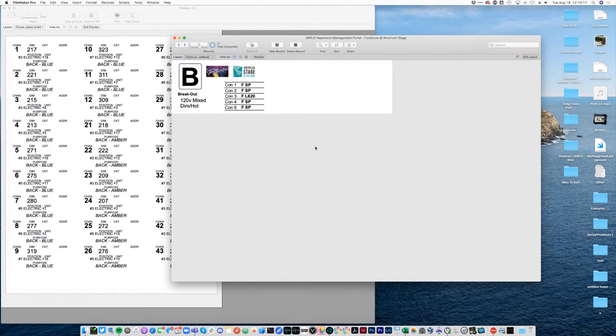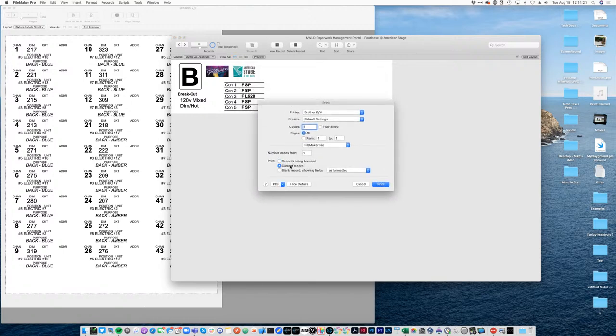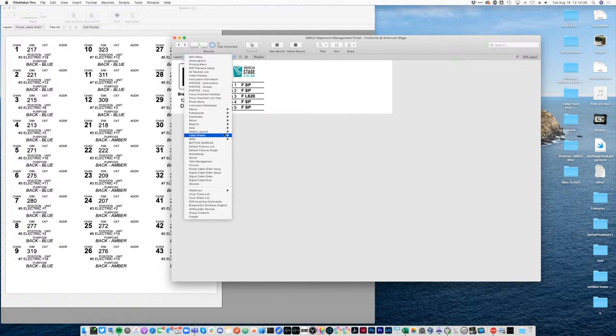One thing to keep in mind when you do print these is you want to be aware of if you're printing just one or if you're printing everything. So keep that in mind when you're doing it, especially with this kind of one-off sheet that's printing a label at a time versus an entire sheet of labels. Be aware of records being browsed or current record. So let's see, what else do we have here?